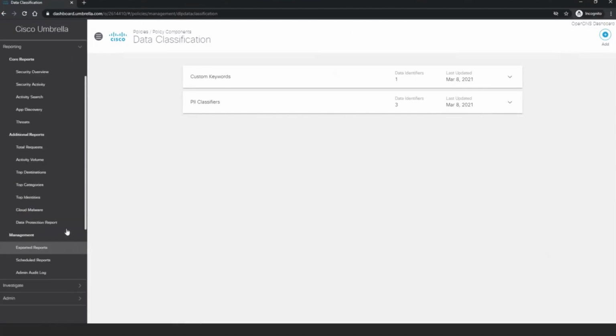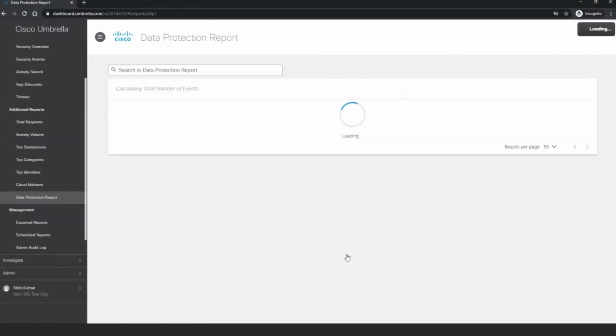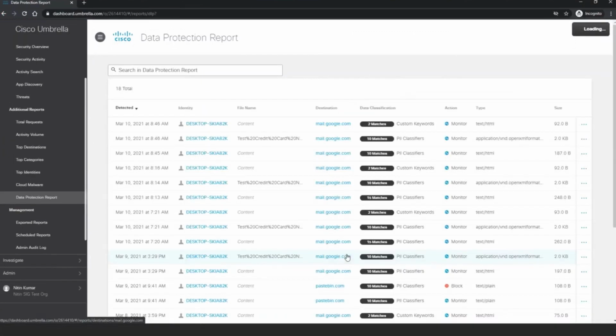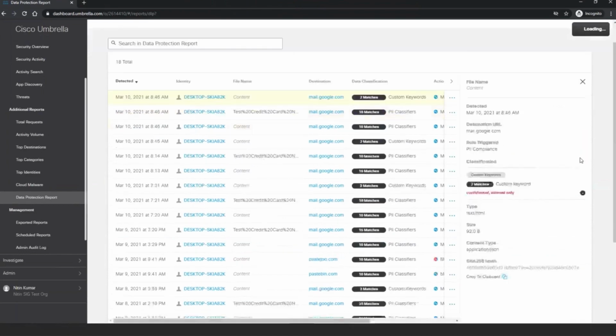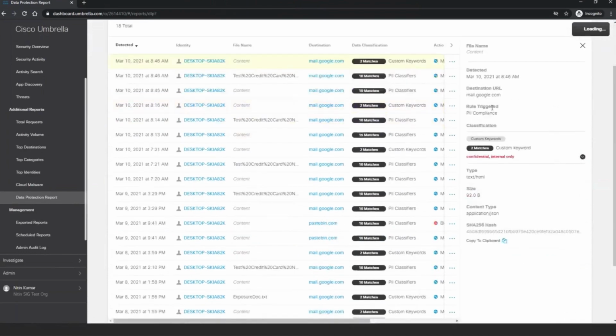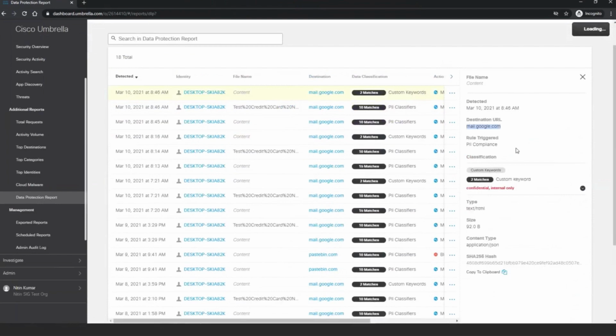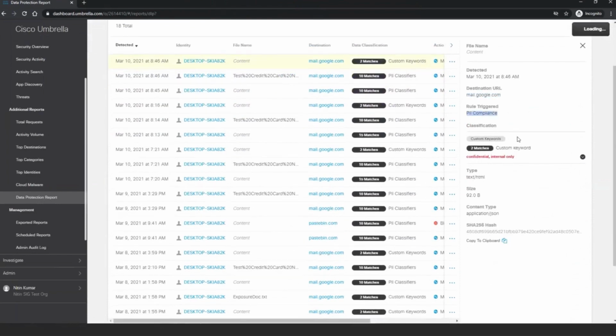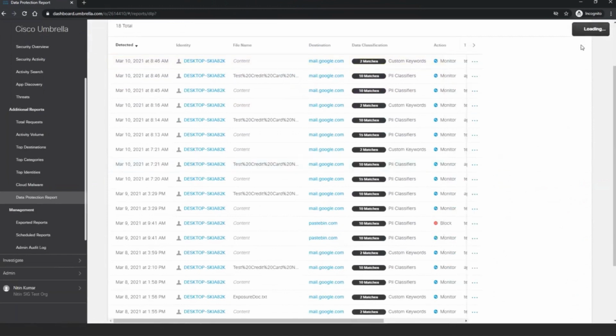In Umbrella, because we have DLP now, we've introduced a separate report called a data protection report, where I can see all of the events that are specifically related to DLP violations. We can see that I have a few new notifications here, one based on content. I can drop in here as an admin and say, hey, look, someone was using Gmail, so mail.google.com. They triggered my PII compliance DLP policy that I created, and it looks like they matched on these custom keywords. So basically we're looking at these keywords and creating a DLP event for that.